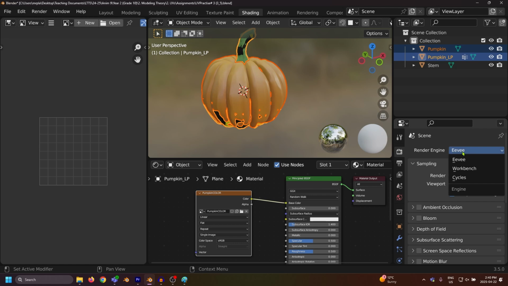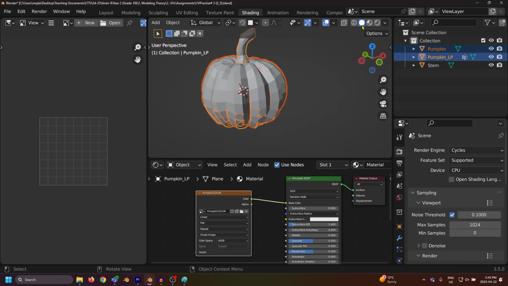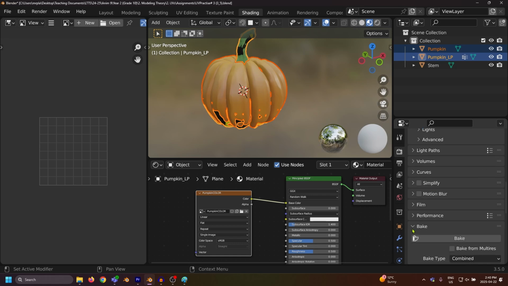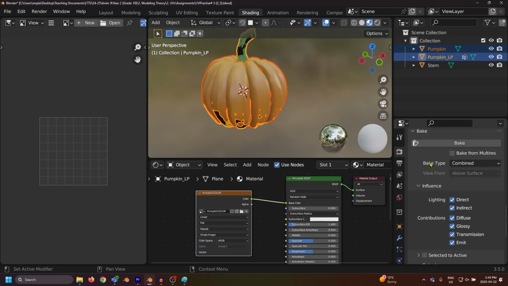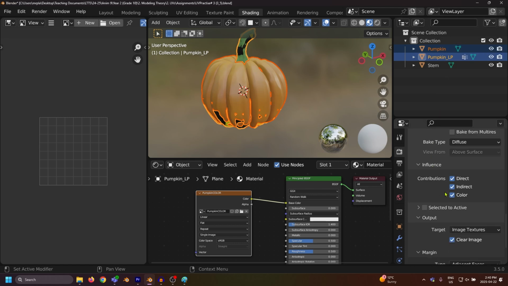I'll change this Eevee to Cycles. Now, depending on the computer, if the school computers are too slow, this will start lagging your screen. So I suggest being in this second view or the third view. Then scroll down where it says Bake. And we will say bake type is going to be diffuse.